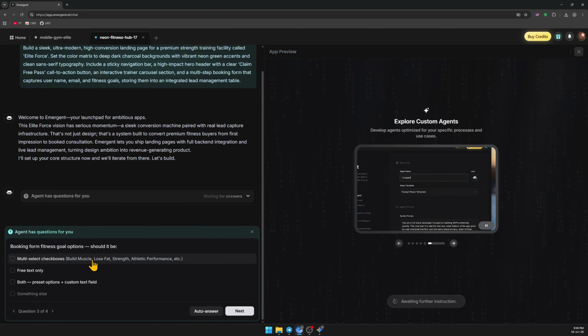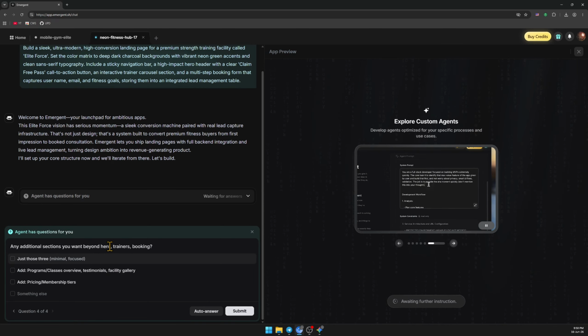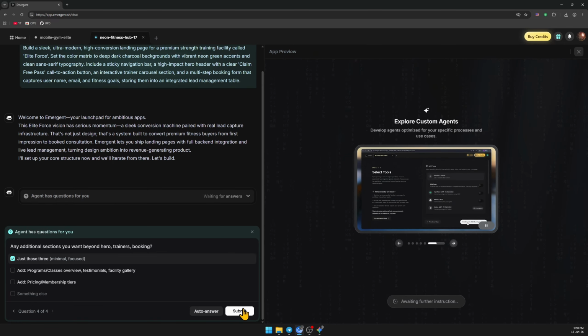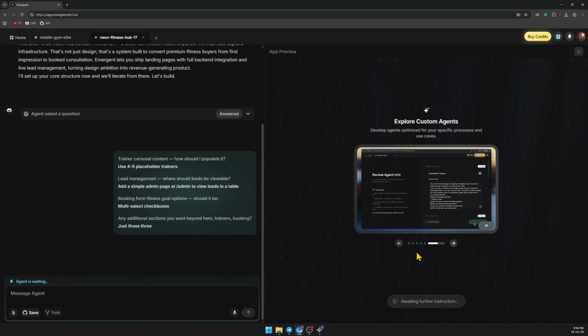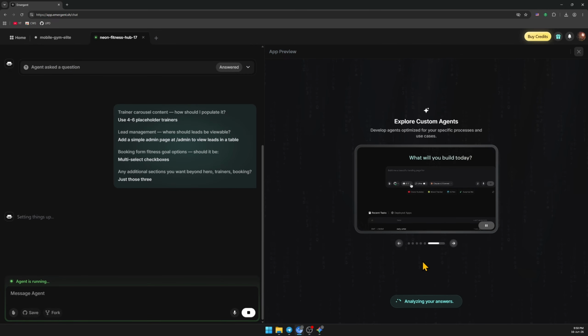What should the goals be? Multi-select checkboxes. Next. Any additional sections you want to add as well? Let's just choose those 3 and submit. And after you answer these questions, it will then again continue generating, and you can just sit back and watch.